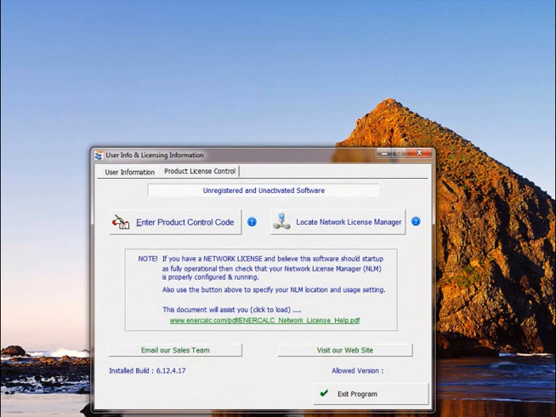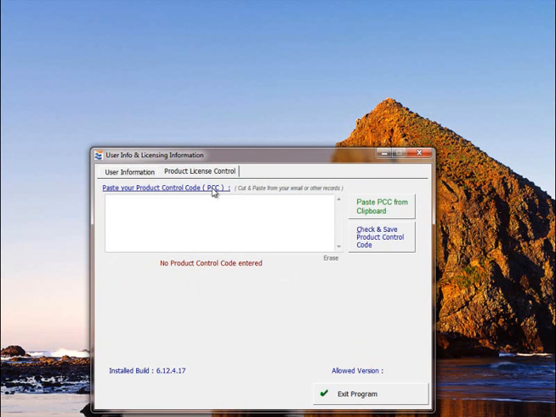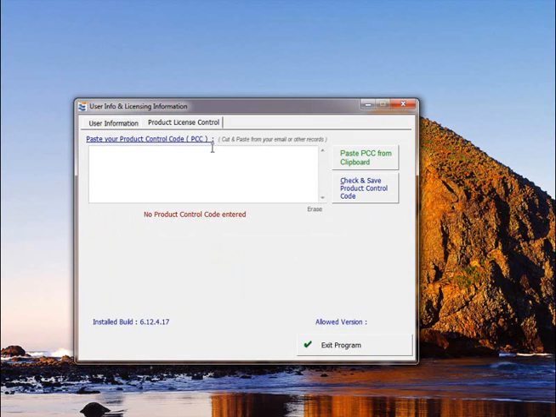Failing finding a Network License Manager, it shows us the screen that we see here, which gives us a couple different options. The ones that we're going to focus on are the ones that are associated with the Internet Activation method, namely the button that says Enter a Product Control Code. So I'm going to click that button, and that modifies the user info and licensing information dialog to the form that we see here, where it provides an input field for us to enter the product control code, which was emailed to us in one of the delivery emails when we purchased the Structural Engineering Library.